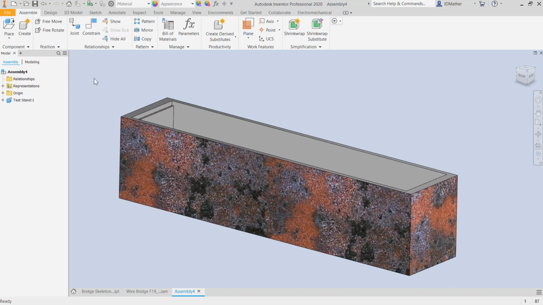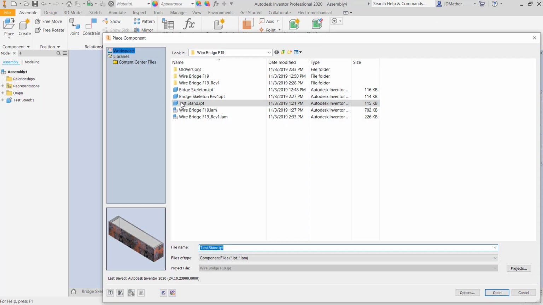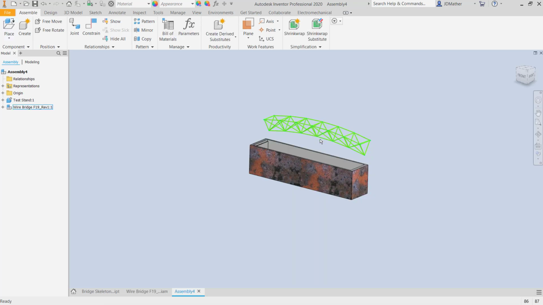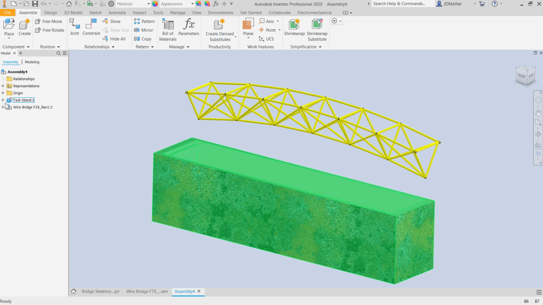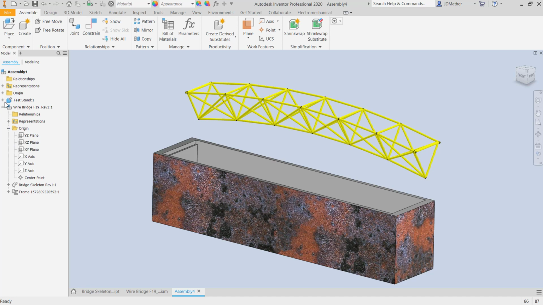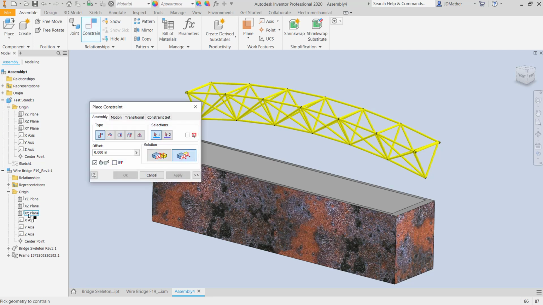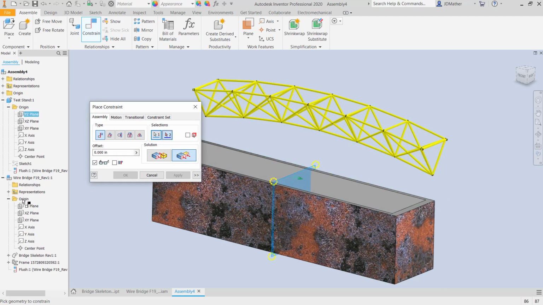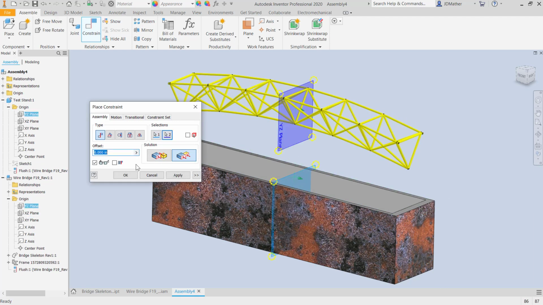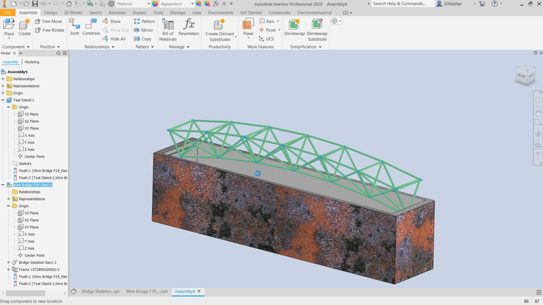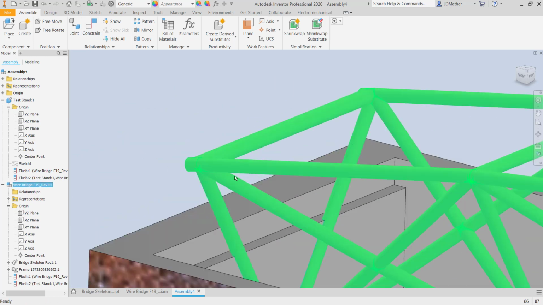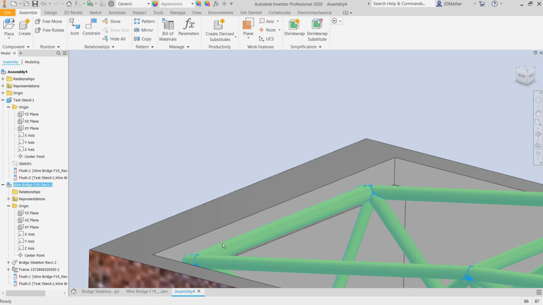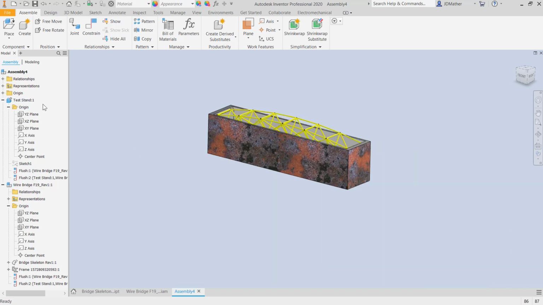So I'll go back to my test assembly, and I will place my revised bridge. I'm going to constrain the XY plane of the revised bridge to the XY plane of the test assembly. So I'll do flush XY to XY. That'll center it, and then I'll do YZ to YZ, that will center it that way, and then I can drag this down until it contacts the lip on the test assembly. And let's look at this then in section view.